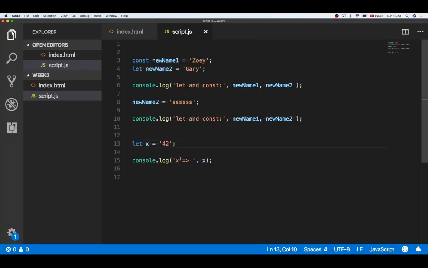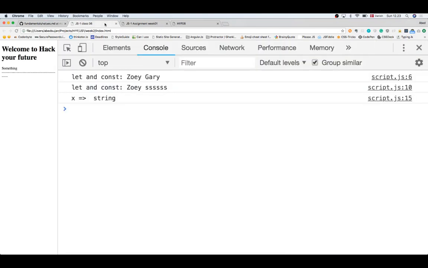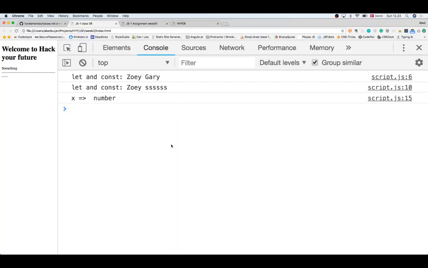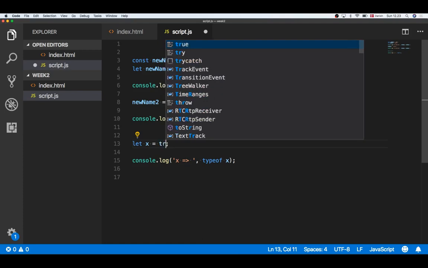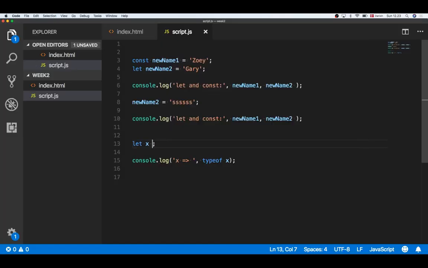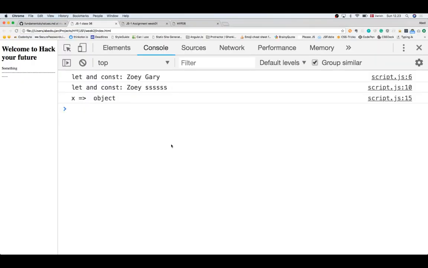So you just define it this way. You can say typeof x, right? So I want to say string. If I remove the quotation marks here, it will say it's a number. If I write true, it's a boolean. If I write nothing, it's undefined. If I write null, it's an object.